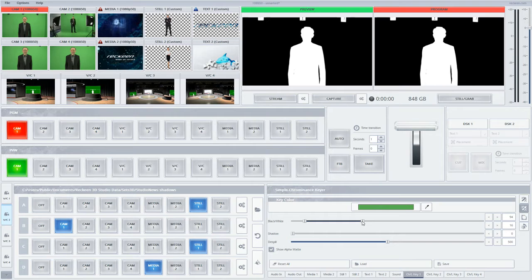It is possible to fine-tune a natural shadow cast by the talent silhouette with shadow slider if the lighting conditions in the studio allow it. This slider enables you to increase the shadow or to remove it completely. You can see that the spill function is enabled and is set to its default value in the center of the slider. It removes from the talent's figure the green color resulting from reflecting the studio's background color.